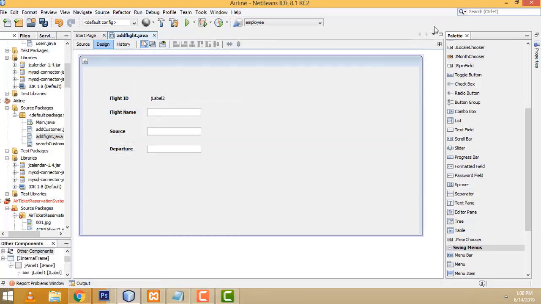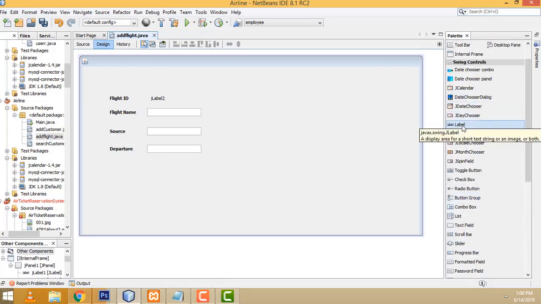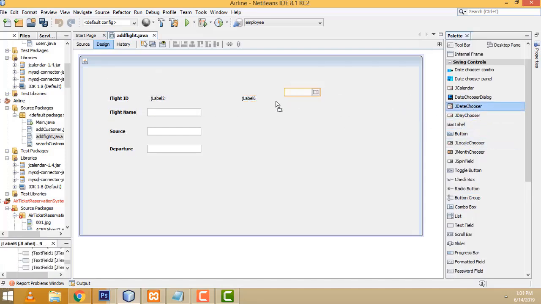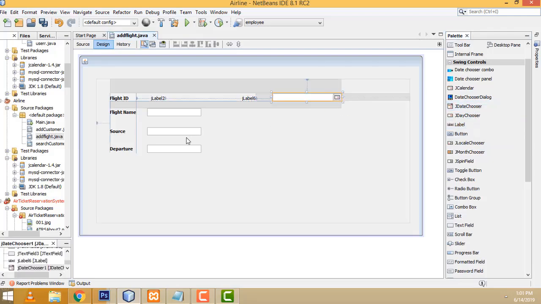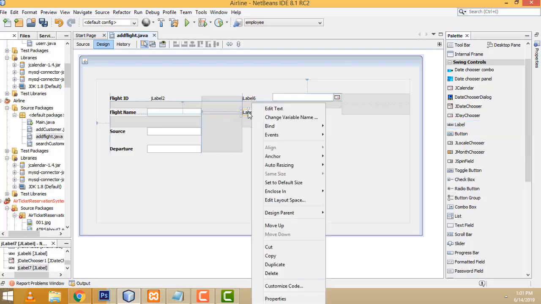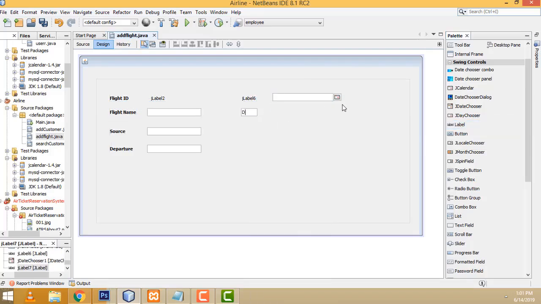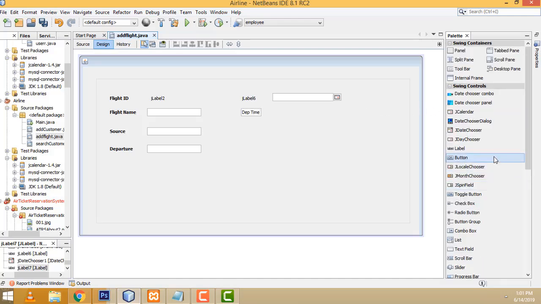After that, I'm going to write another thing, a date label. Here we have to write date, this one, date chooser. After that, we have to write departure time and arrival time. For departure time, we write departure dp time, shortly dp time.